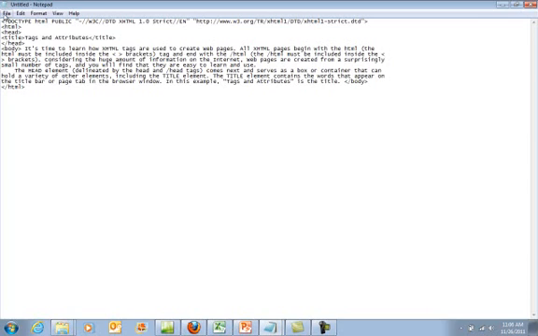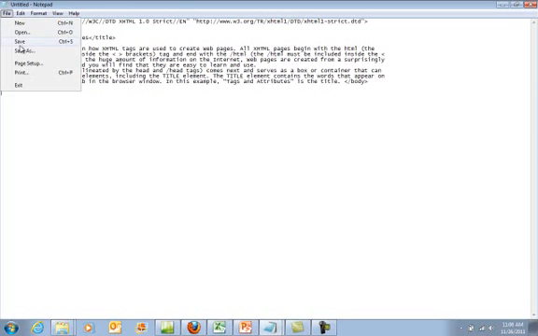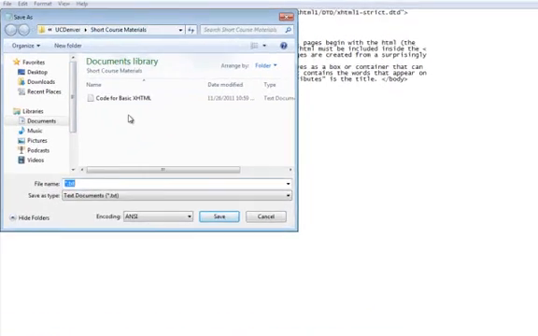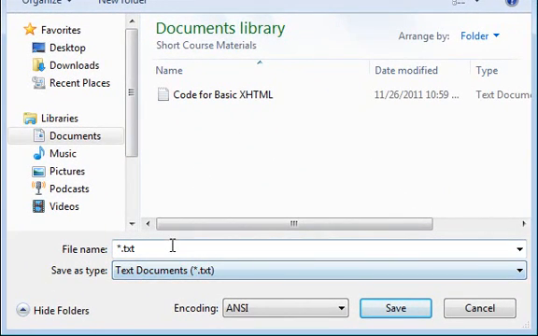Now that we have it in Notepad, we want to save it as an HTML page. So we're going to go File, Save As, and pick a place for this page to be saved. Right now I'm going to save it in this folder right here, and remember we need to save it as our last name, so just do last name dot HTML, and it'll automatically save it as a web page.